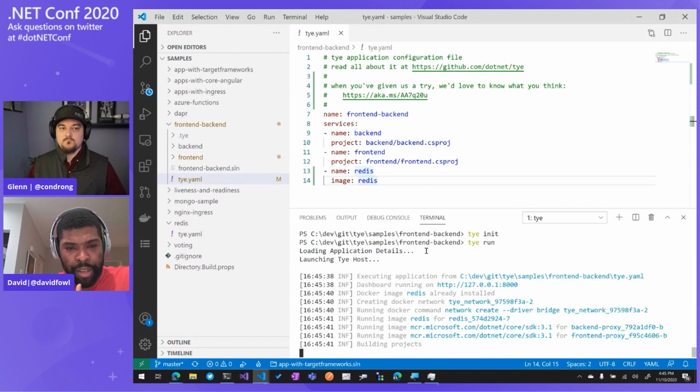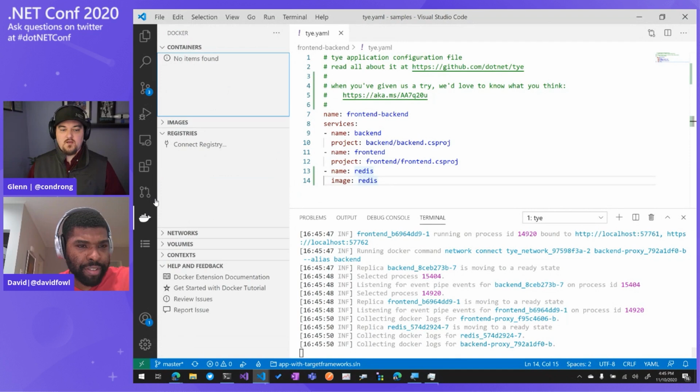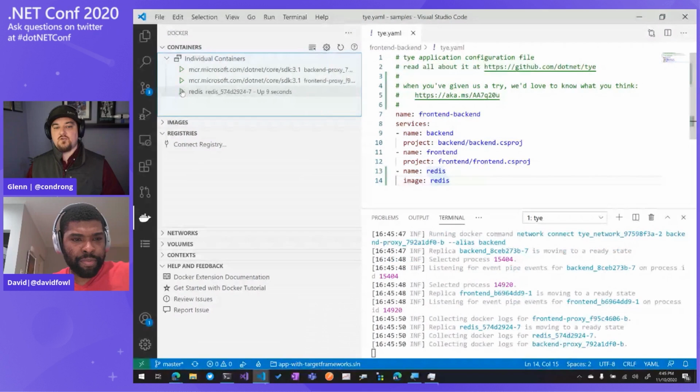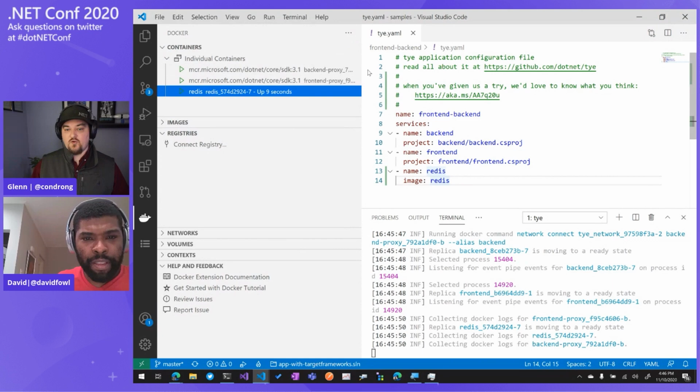So you see it's pulling. If we click the whale, and refresh the containers, now you see Redis has launched in here, right? You can see it running. This is just normal Docker tooling in the Docker tools extension. So we booted up the container. We've also booted up these other two containers here. See how they're called backend proxy and frontend proxy?